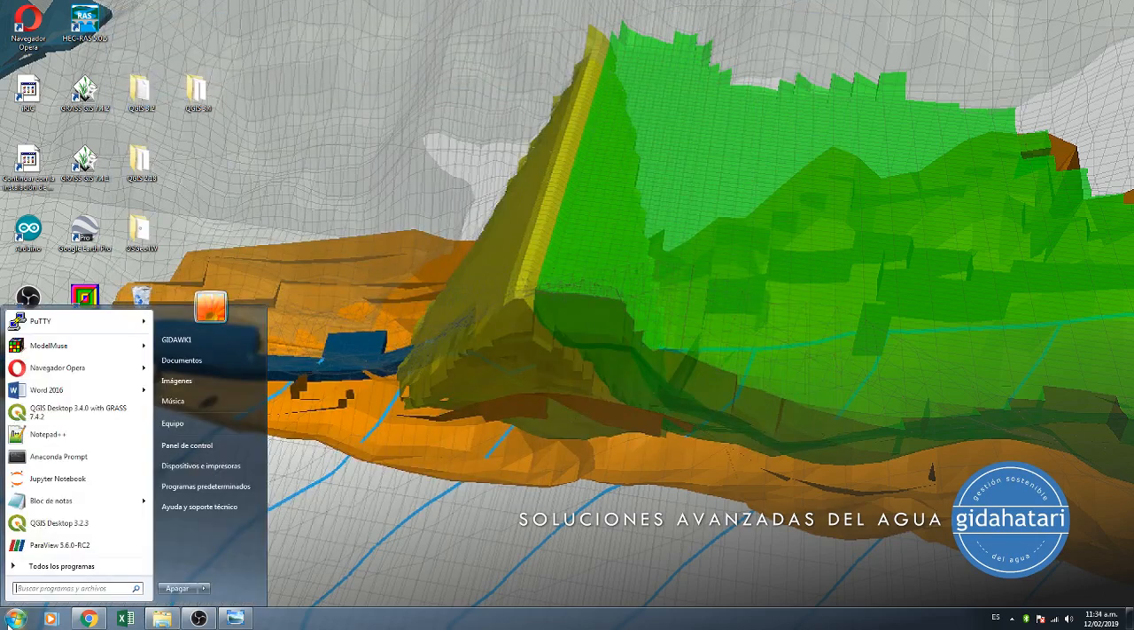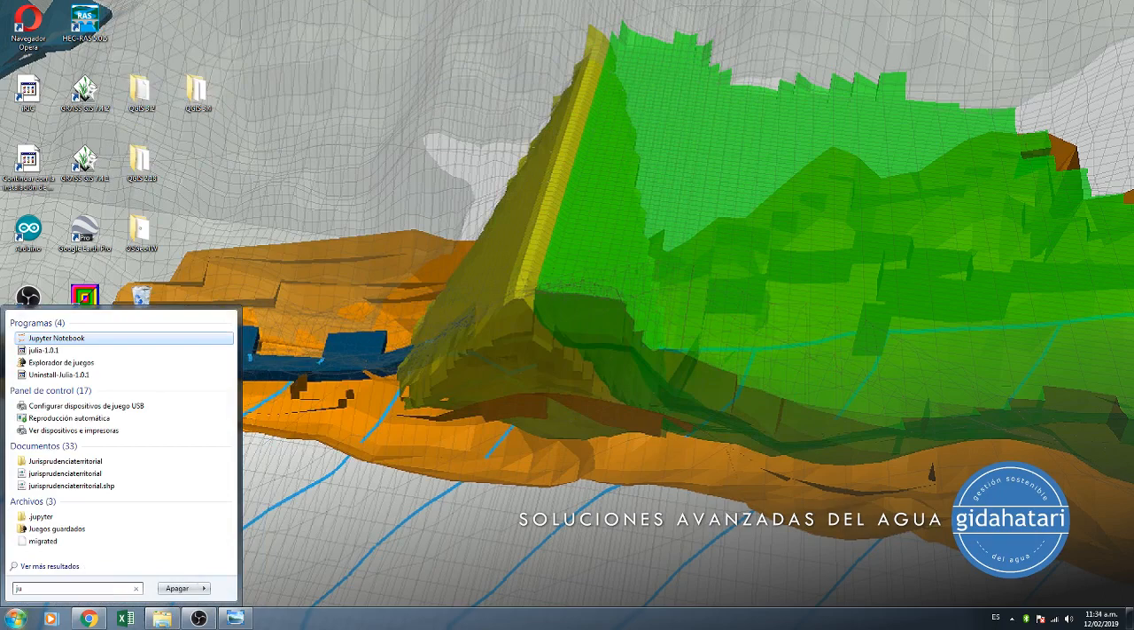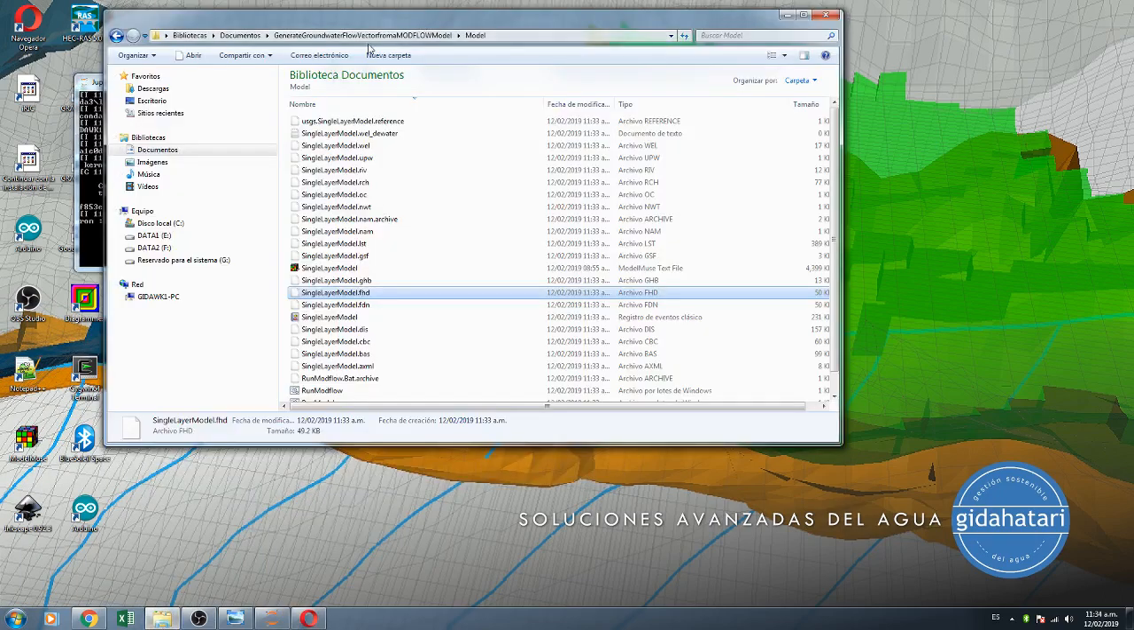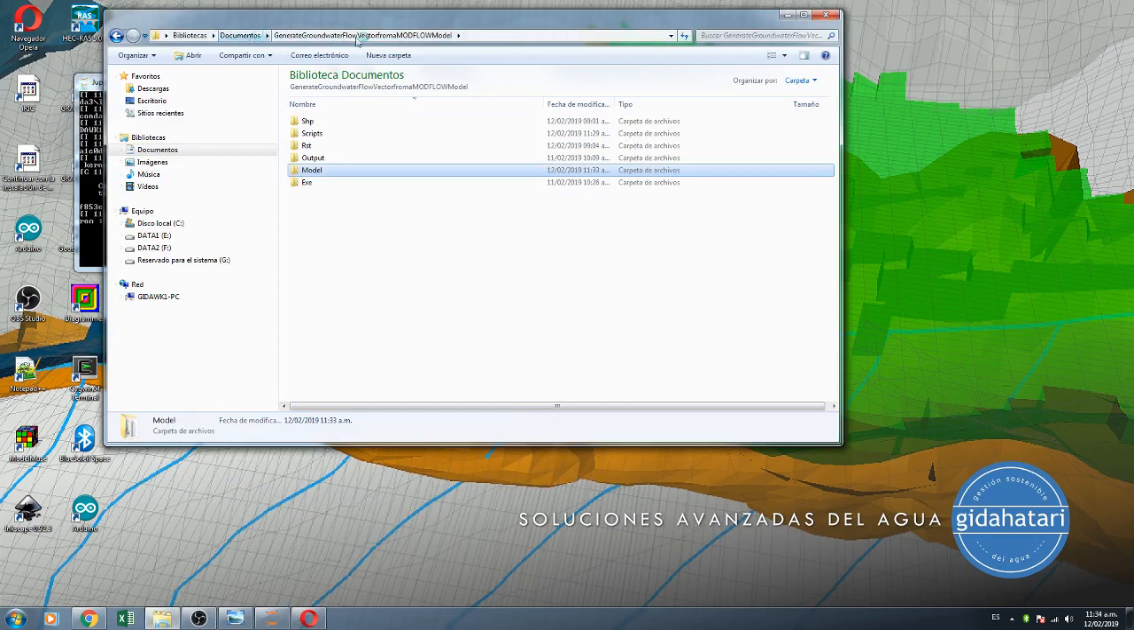Okay, we are going to work with a Jupyter Notebook. I strongly recommend that you put the folder that you are going to find in the description of this model into your documents, and then it is easier for you to follow this tutorial.